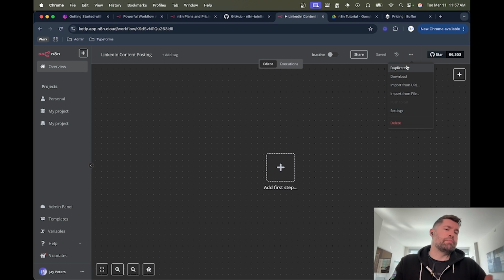Once you start building more workflows that are similar and you want to use maybe like a template, you can duplicate some of the work you've already done. You can download it. So once you build a nice flow, you can create a template out of that and download that. And on the flip side, be able to import one either from a URL, which is nice, or from a file, usually like a JSON file.